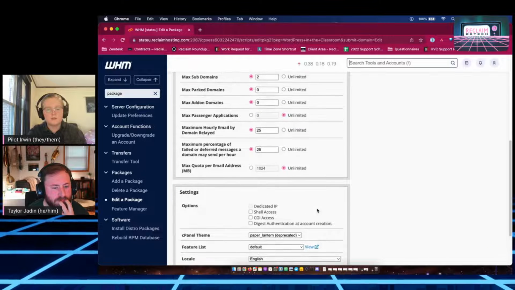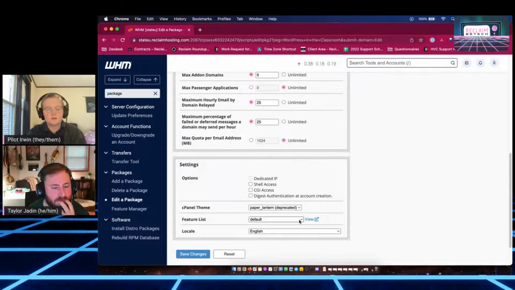But this is just the place where you would change settings for a particular package. So the cPanel theme is set here. The feature list, you would say the default feature list.